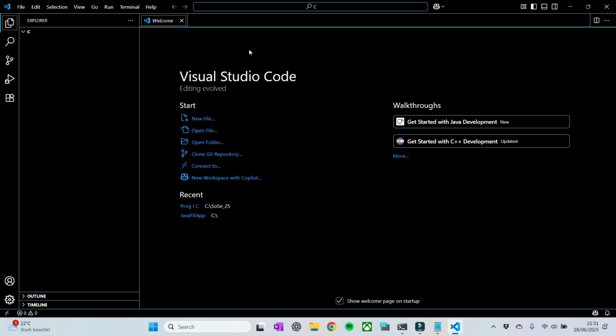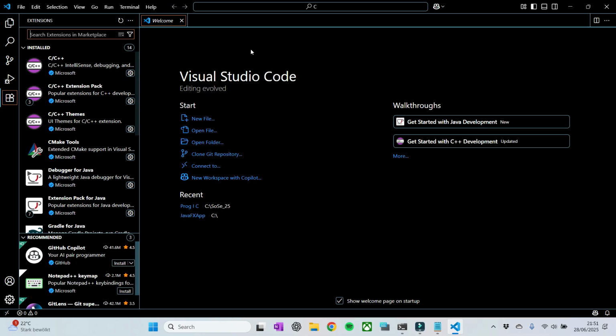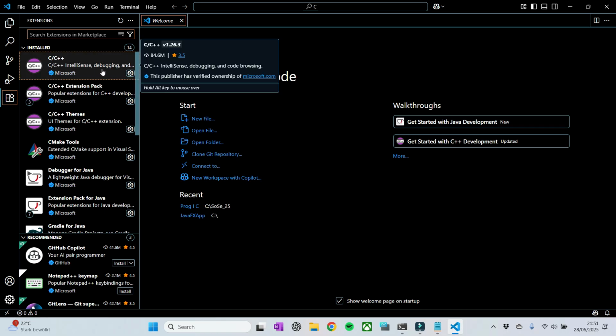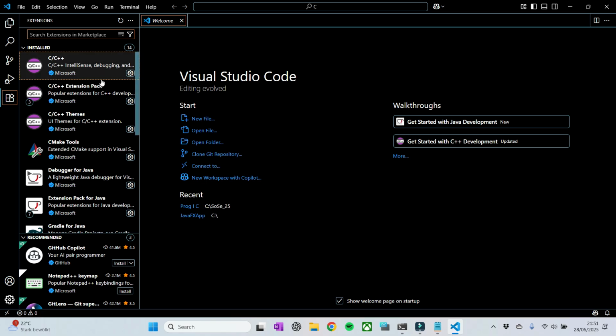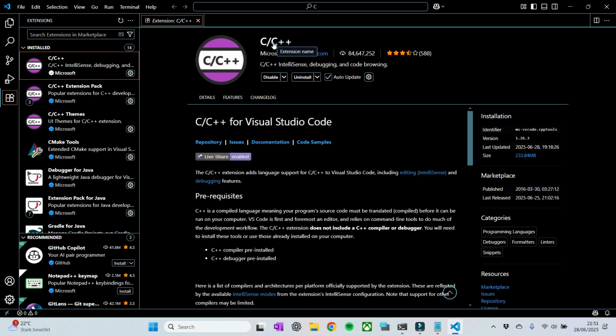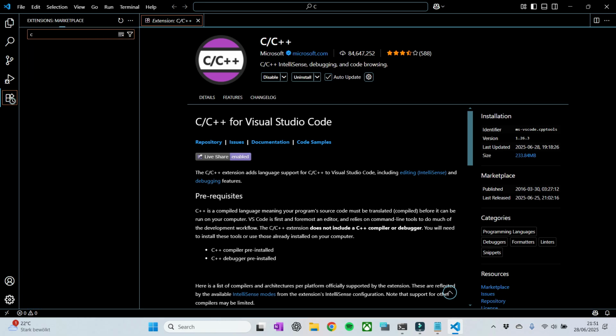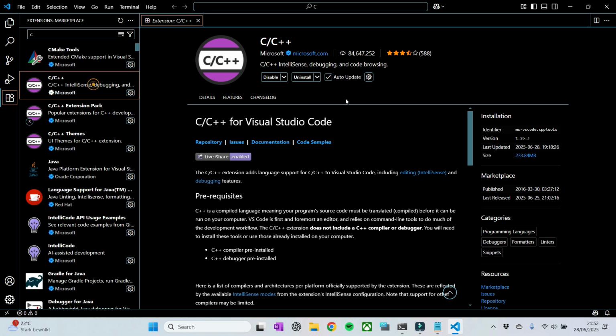So to do that, we need to go ahead and press Control, Shift, and X, which brings up this, or you can just click here, Extensions. This brings up the Extensions menu, and as you can see, I already have C, C++ installed, and this is what you need. So you just press Control, Shift, and X, or you just click on Extensions, which brings up this page, and here you can just type C, and this is the extension you need. So go ahead and install that.